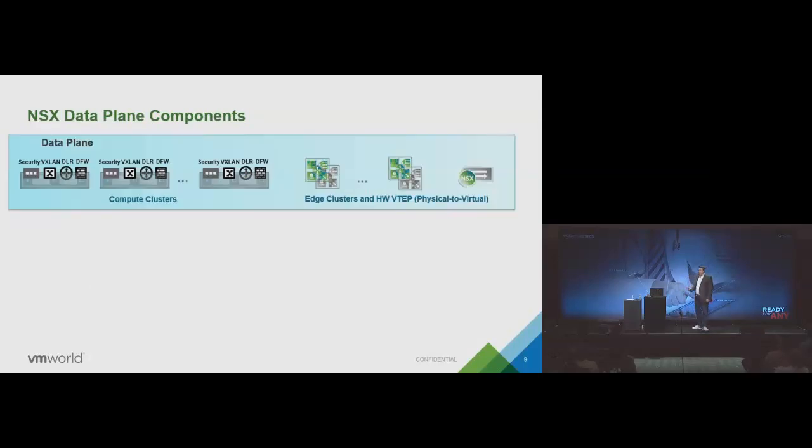So let's dive a little bit deeper into the actual components of the data plane. We have a couple of different components in the data plane. We have the compute clusters themselves, since they operate in the data plane. We have the different modules that will be installed on them. And then the edge clusters and VTEPs. How do we get to the physical? We have edge clusters, and we have hardware VTEPs now in the top of rack switches to provide that functionality.